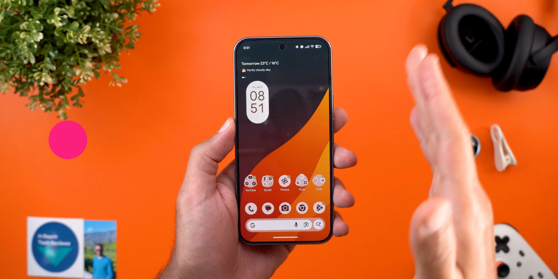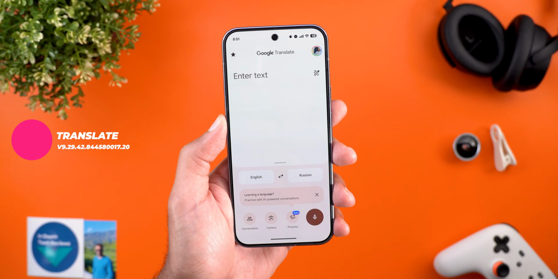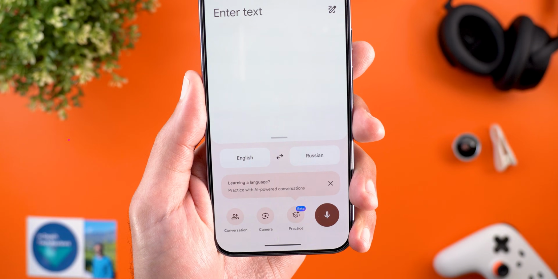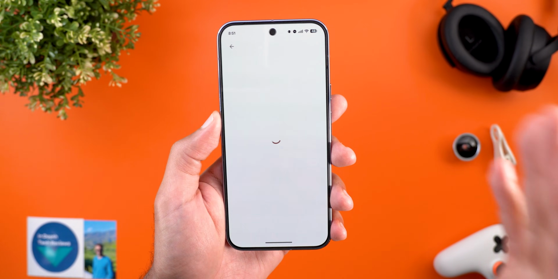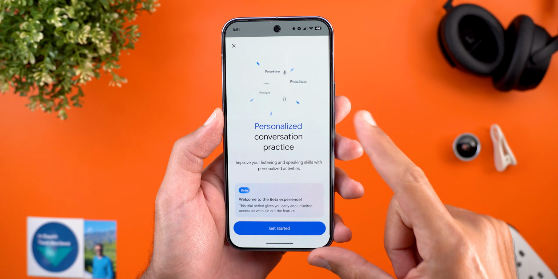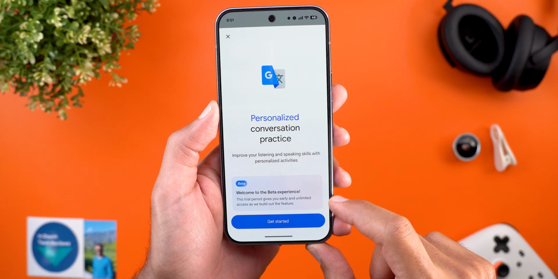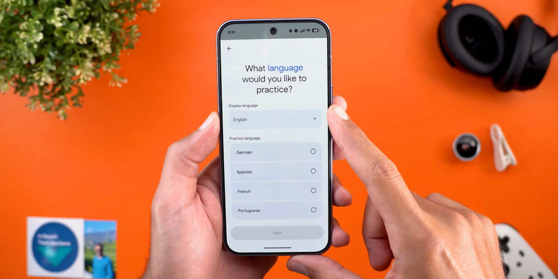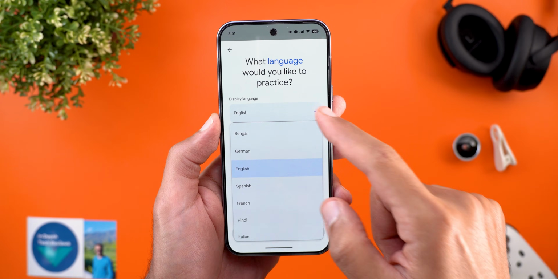Google Translate also got an amazing feature that will allow you to learn more languages. If you have the feature available, you will see this new practice button, and it says beta at the top right corner. Tapping on it will allow you to choose one of the supported languages. So let me show you how it looks. It says here personalized conversation practice, and here welcome to the beta experience. You can tap on get started. Here you have the display language, and you have plenty of options to choose from.